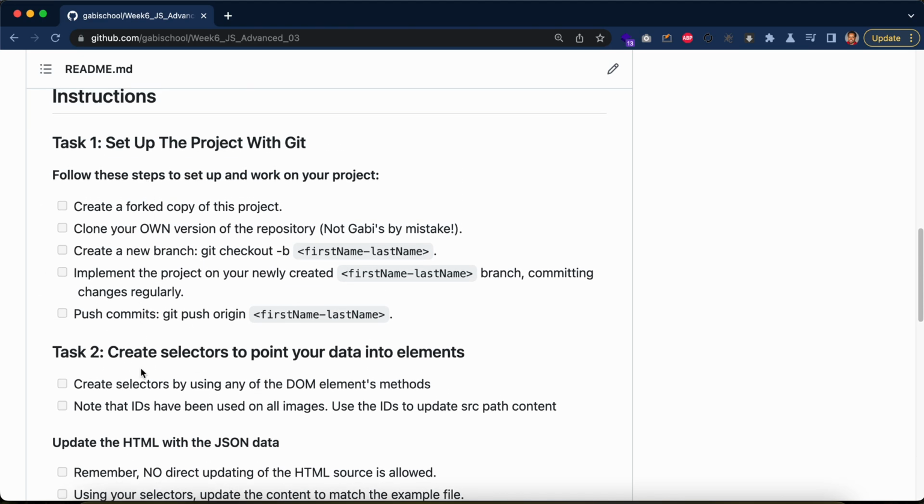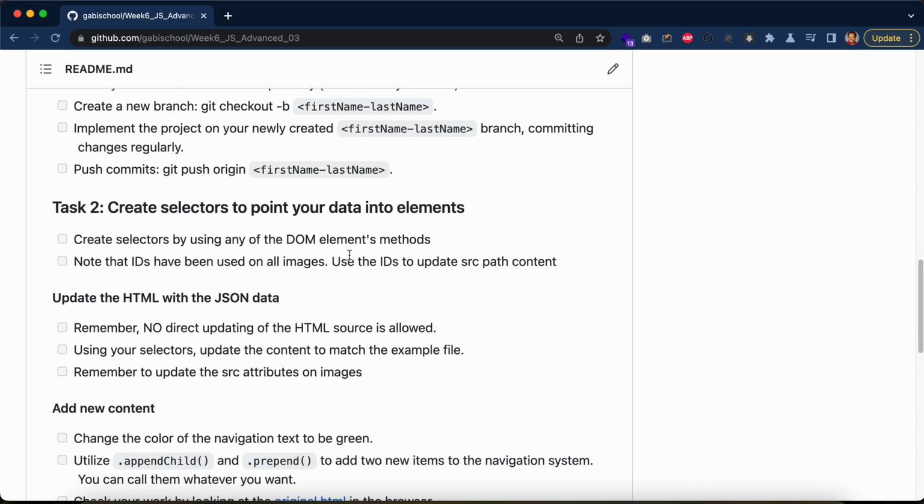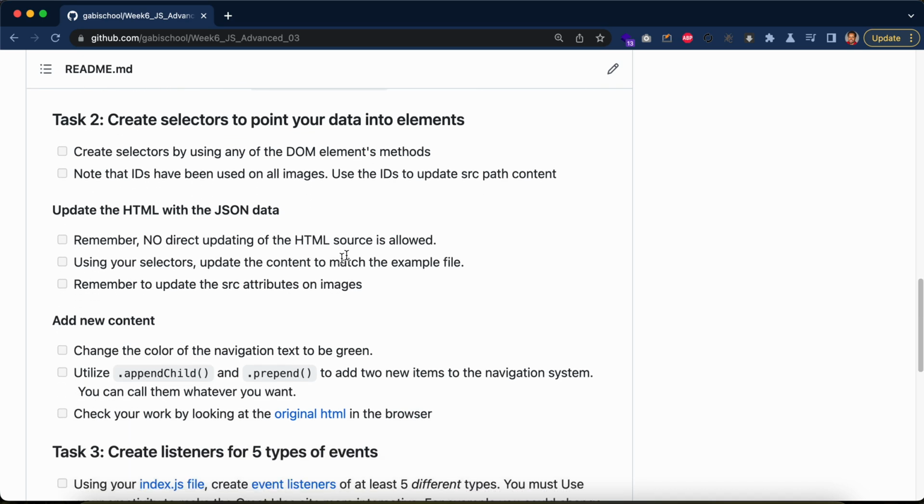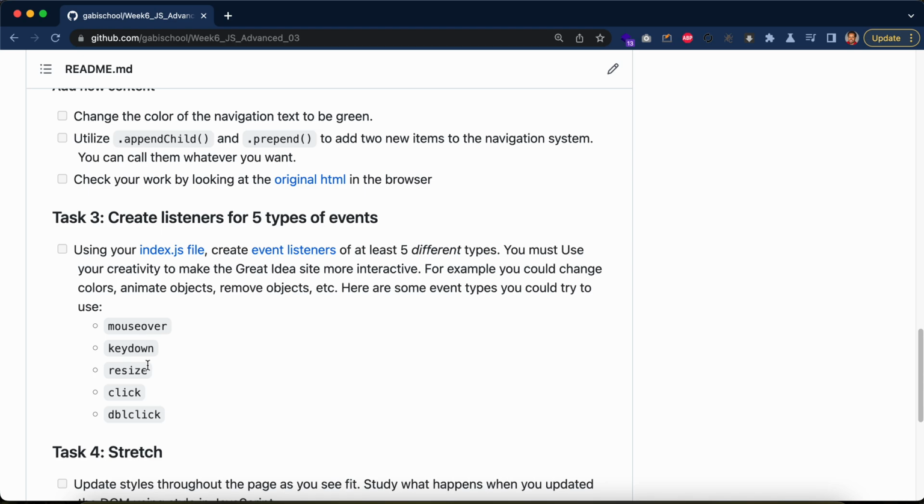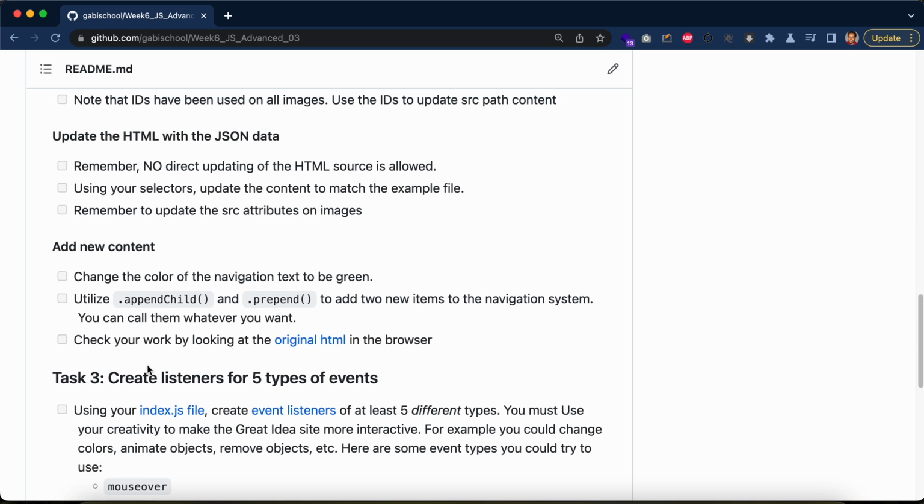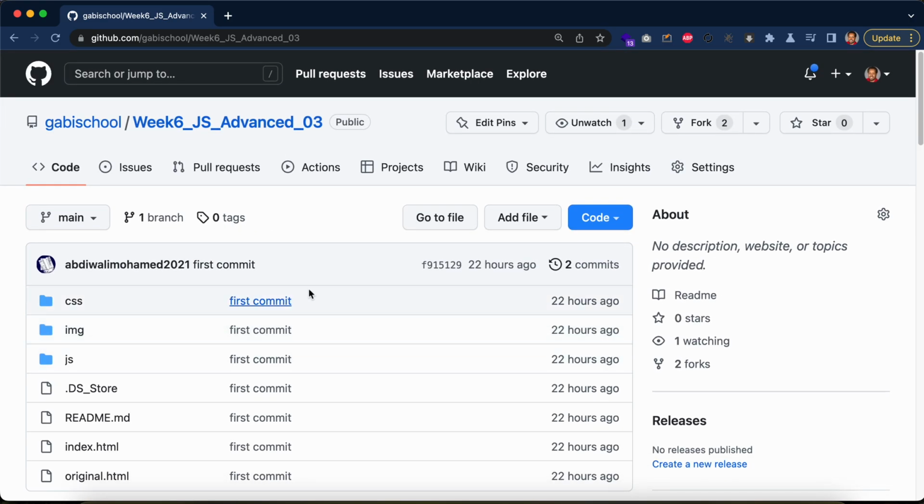This is just an instruction of how to clone it. The second one is adding the data to the page, and I will show you what that means. The last one is creating at least five event listeners in the project. And then you have the stretch. So those are the things. Reading that instruction is really important.